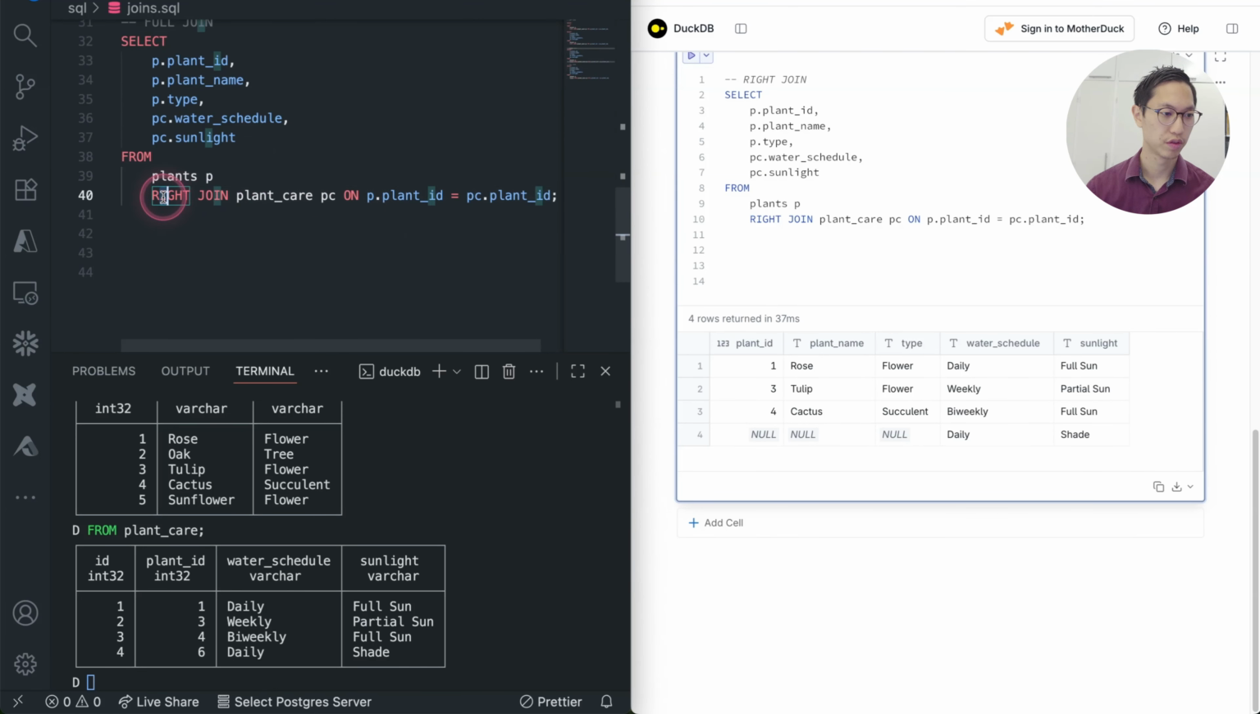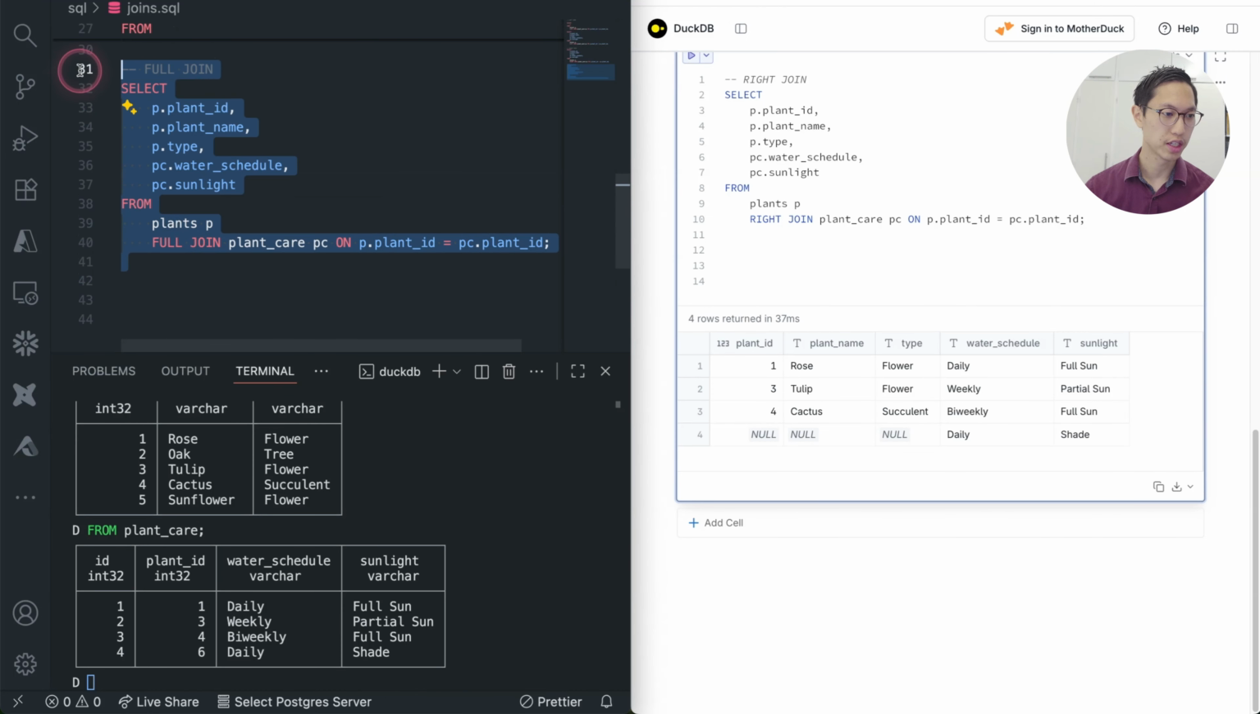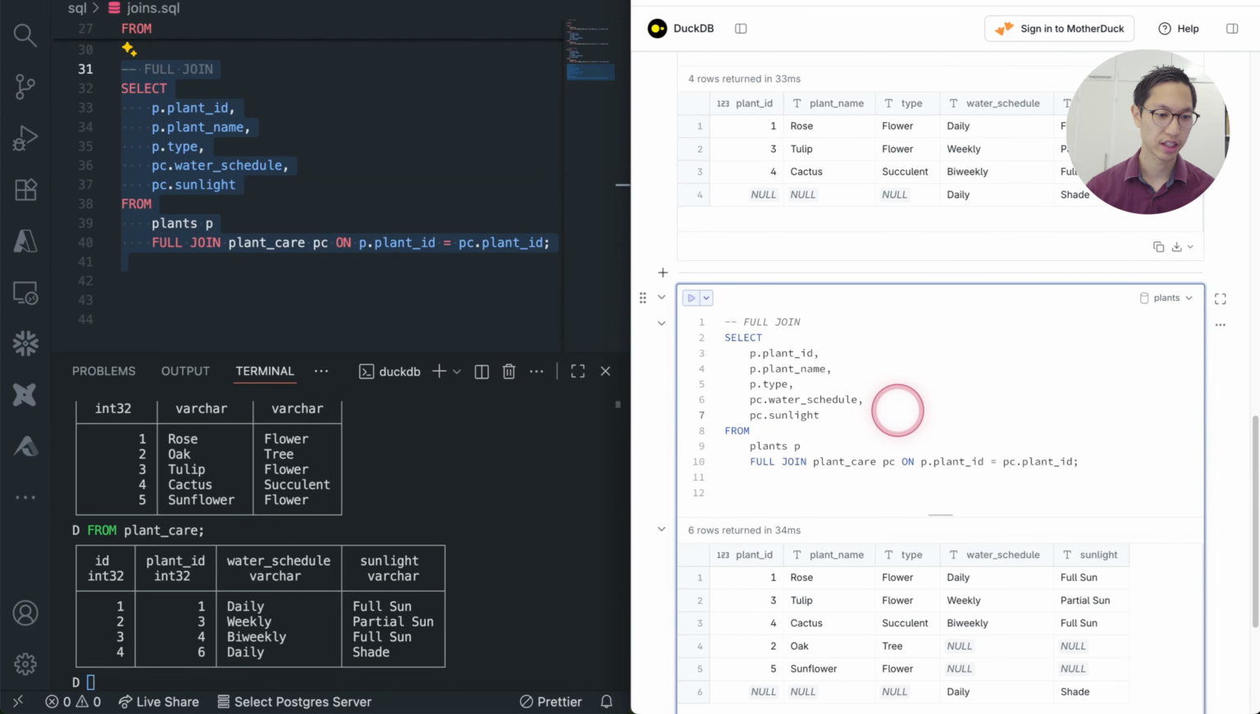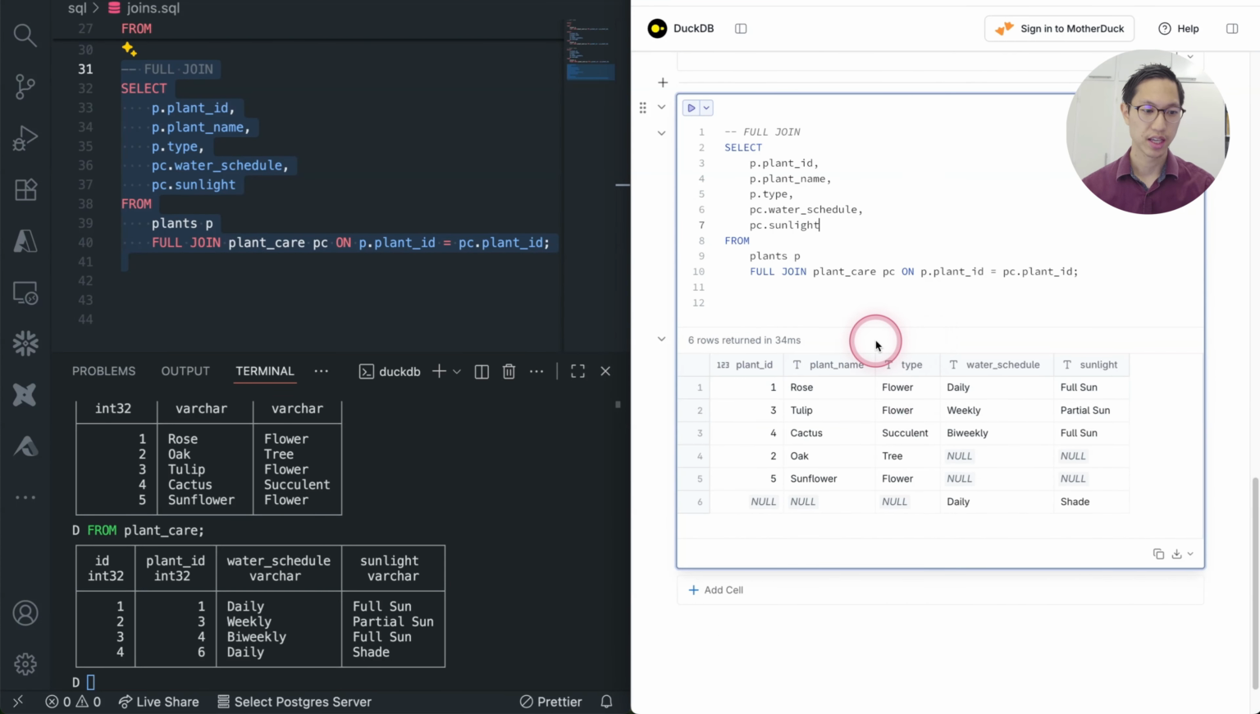Let's see. Full join. This is like the union operator, right? Where you get everything from set A and everything from set B. Let's see how that will look. Is it what we expect? Yes, we get everything from the left table. We get everything from the right table. That's why we have 6 rows, right? We have 5 here, and we also have one more plant ID that doesn't exist here.